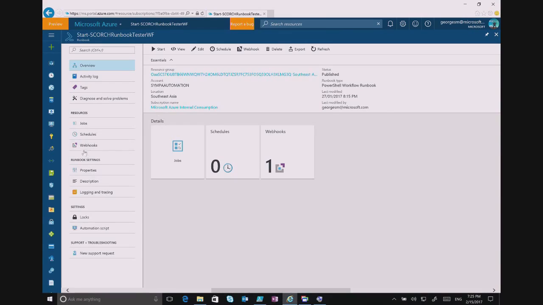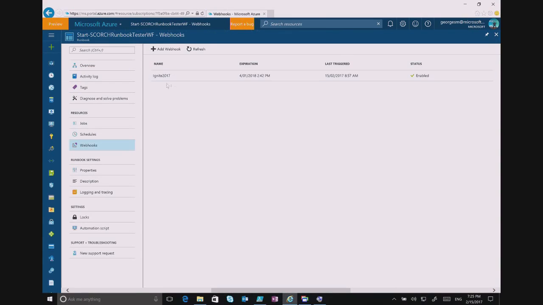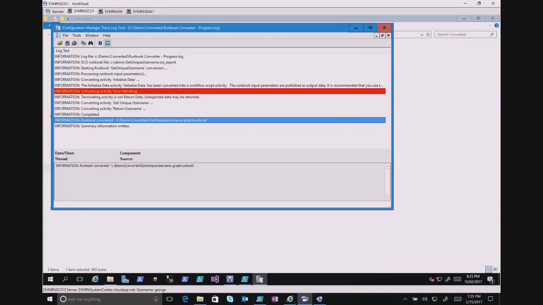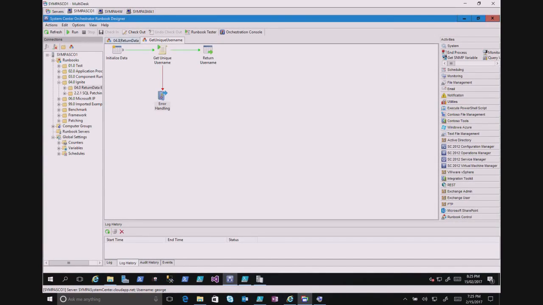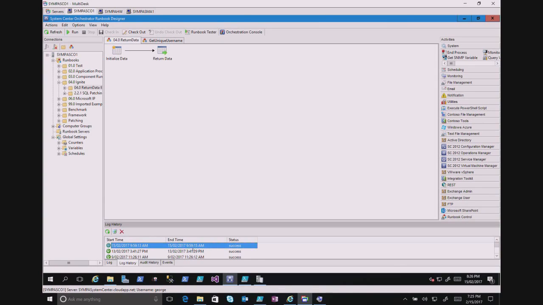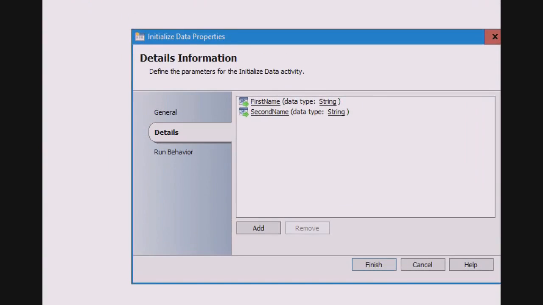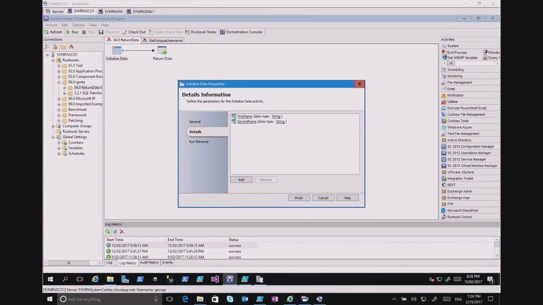Let's just close that. So if we click on webhooks, you'll notice that I've already created the webhook. There it is, Ignite 2017, the expiration date and when it was last triggered. And if I go to jobs, you'll see the last run job was early this morning when I last ran this to make sure that it was actually functioning. So we'll come back to that after I kick off the actual runbook. But before we do that, I'm going to show you the runbook and I'm going to show you the hybrid worker. So we'll just go back into Orchestrator quickly. So this is the runbook we're going to kick off. And you'll see, again, it kicked off at about 9:59 a.m. server time this morning. My initialized data has got those two parameters I talked about, so first name and second name. And I'm not going to show you return data because it's a nice surprise for you once we get out of it.